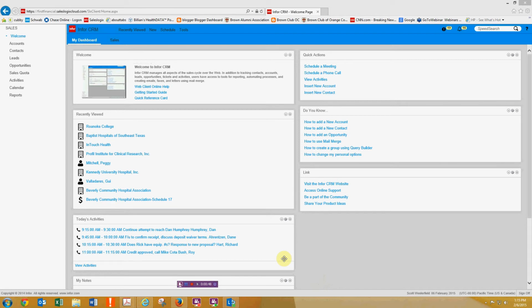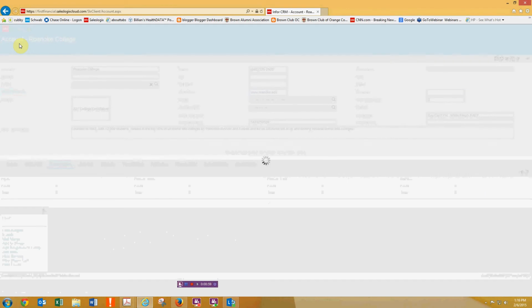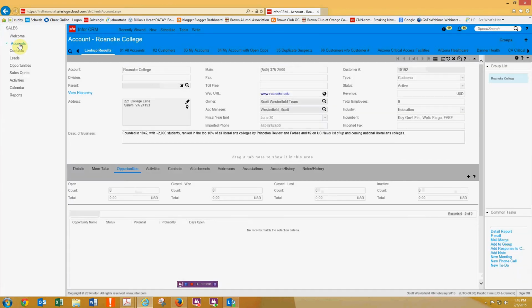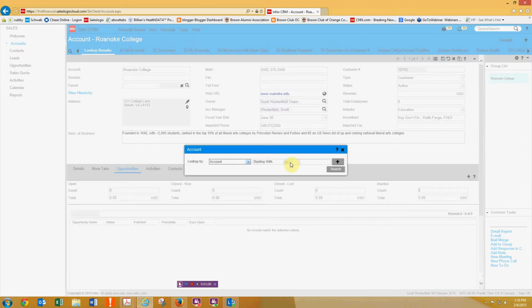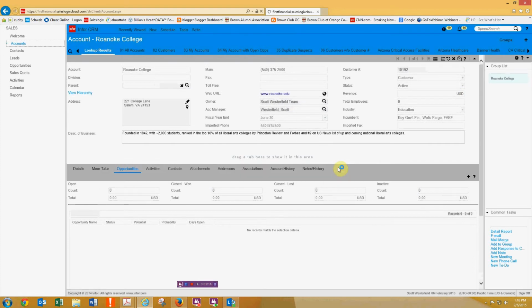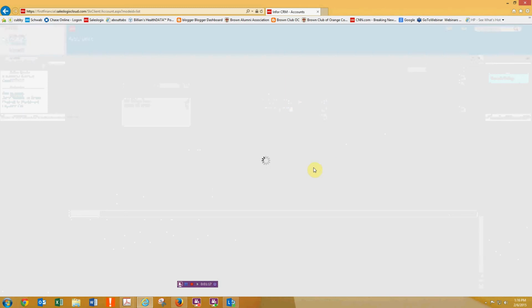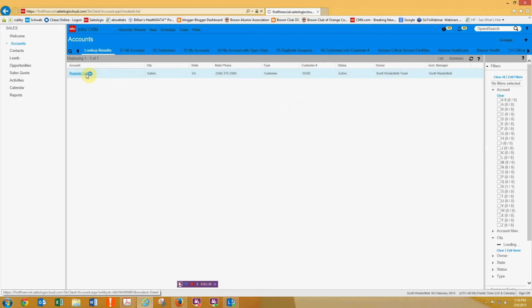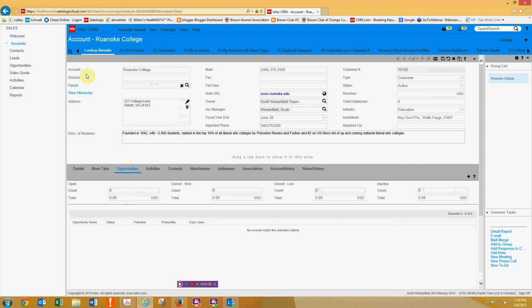So to start off with, I'm going to look up the record of the account that has the new opportunity, and in this case it's an existing customer, Roanoke College. So I'll go to Accounts, and actually, just to show you how to look it up, I'll press look up, and in the window there I'm going to type Roanoke, and it brings up the account that you want. I'll click on it, and that gets me back to the screen that you just saw a moment ago. In case you were elsewhere, that's how you look it up.